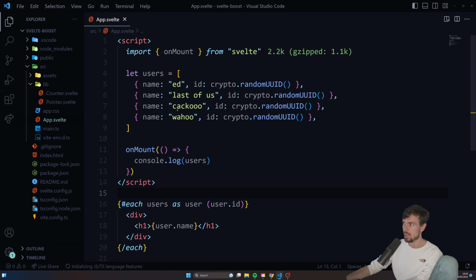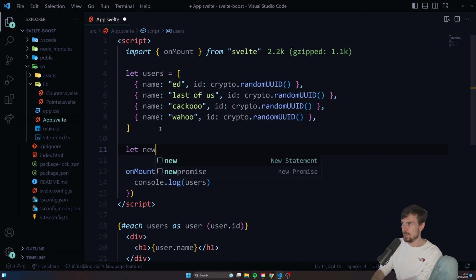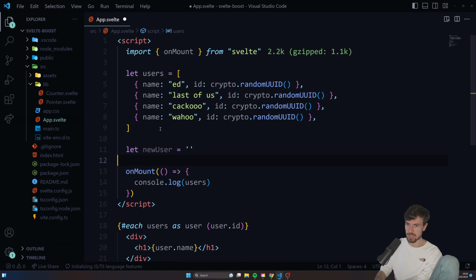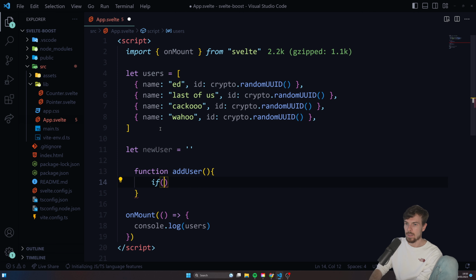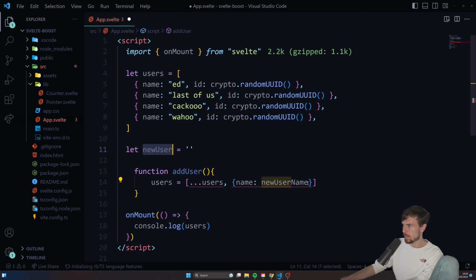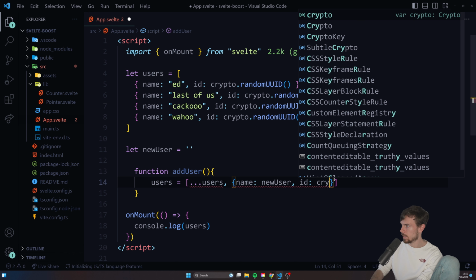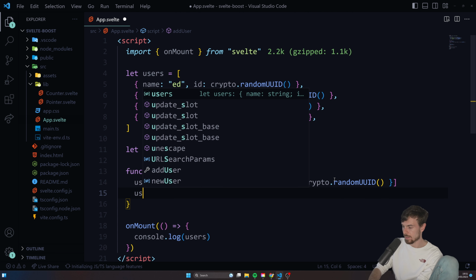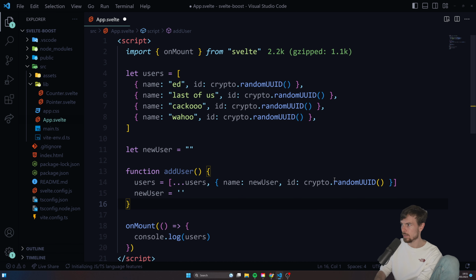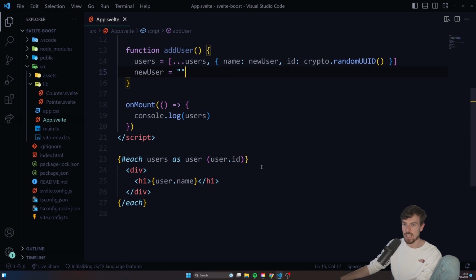Let's go down here and say let newUser, and we'll just set an empty pair of strings like that. We'll add a function as well and say function addUser. Set users equal to, we'll grab that array and spread everything there, users, and then we can have our new one with name of newUser, and then we can add an ID. I'll just call crypto dot randomUUID. Okay, cool. Nice. So we add that, and then we can just reset newUser to nothing again. Cool.